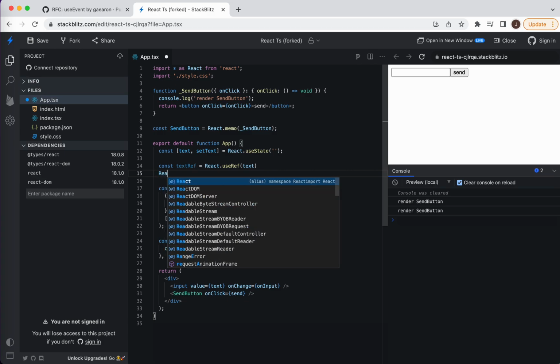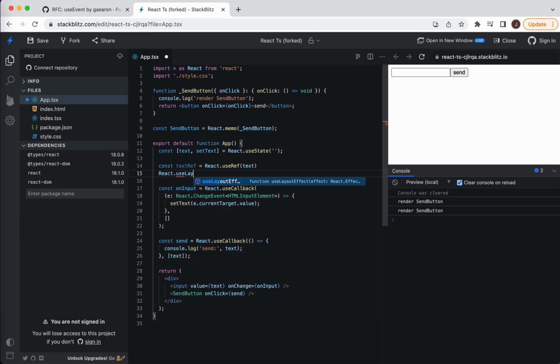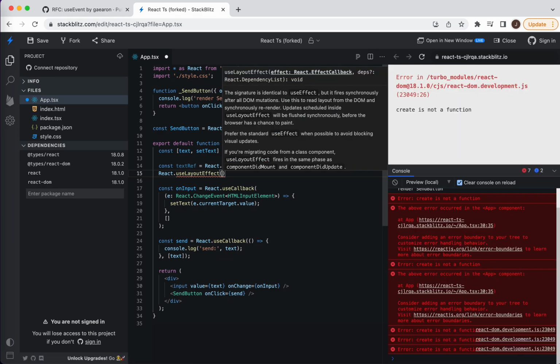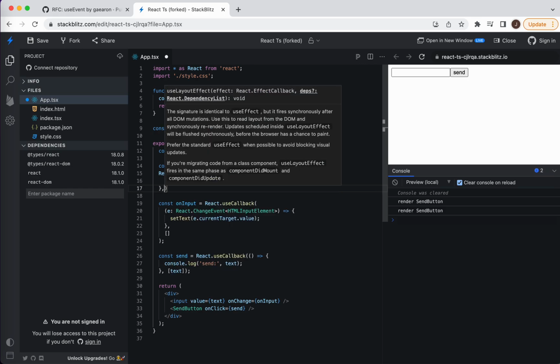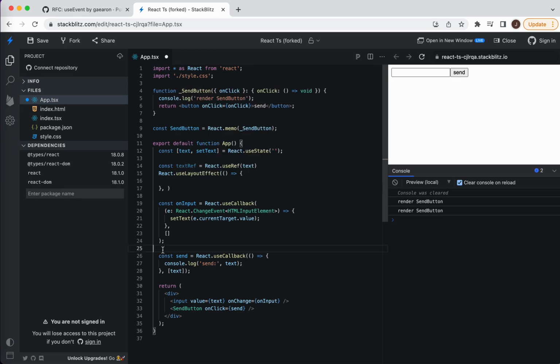We need to update it, so we can set it in useLayoutEffect. We can also use useEffect. It doesn't matter here, but layout effect is applied sooner than useEffect. Each time the text is changed, we update the text ref's current to text, and then we can just use not the text now, but textRef.current. 1, 2, 3.